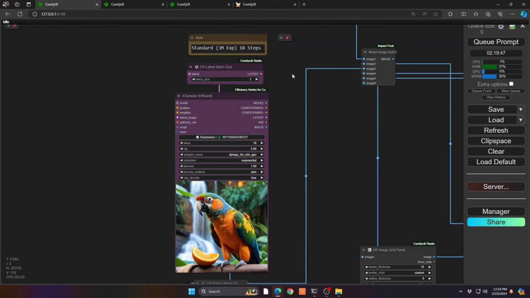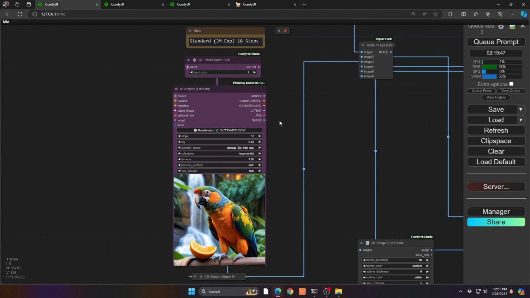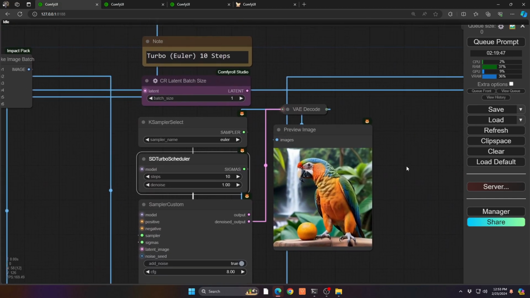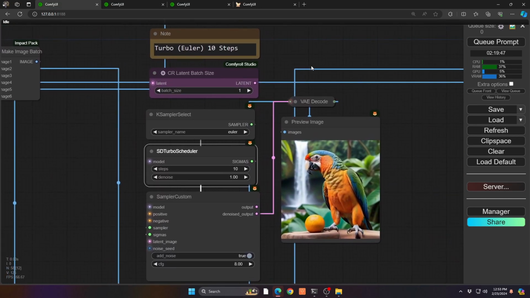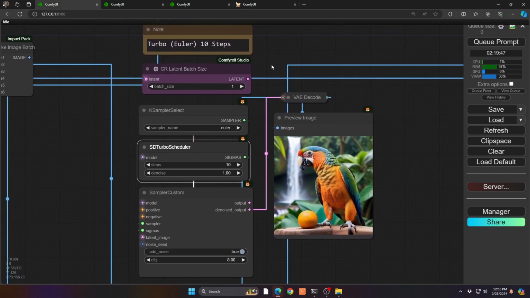The next one is just our standard render. That's 18 steps. I'm not going to go into detail because we do that all the time. I also included a turbo setup as well. Some people have been liking to play with the turbo models. And we haven't really had a video on this yet, but there's some benefits and some drawbacks to turbo.